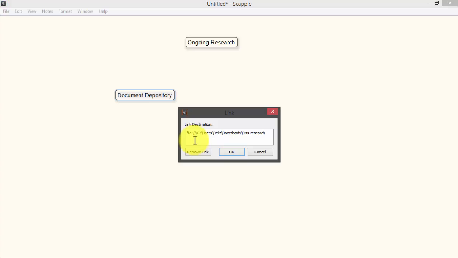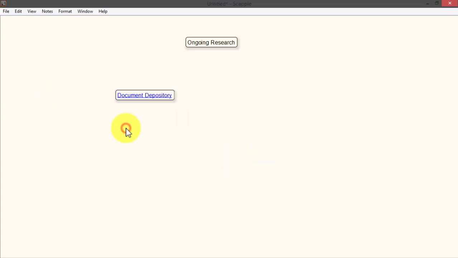That's what you need to know. And it's three of them, right? And so we do OK. And there it is. Now it's linked, except that it's linked to a folder within the computer. This is not a link onto the internet.